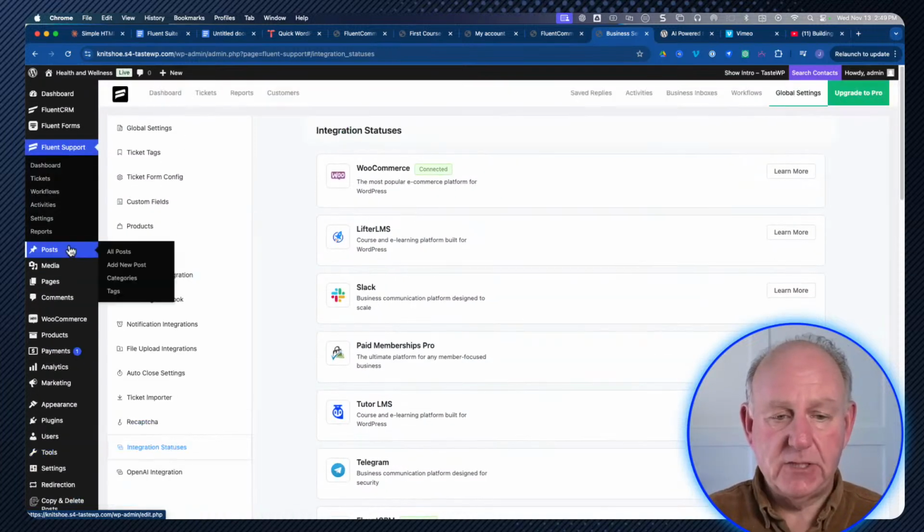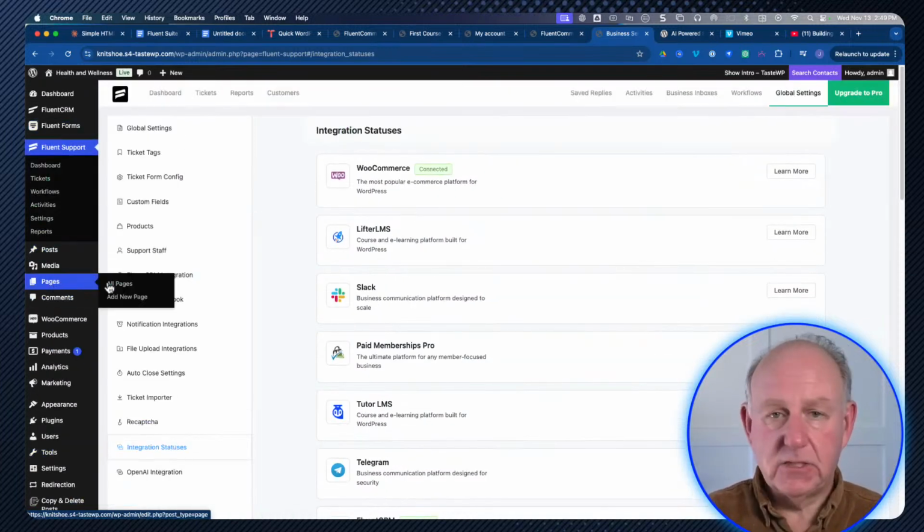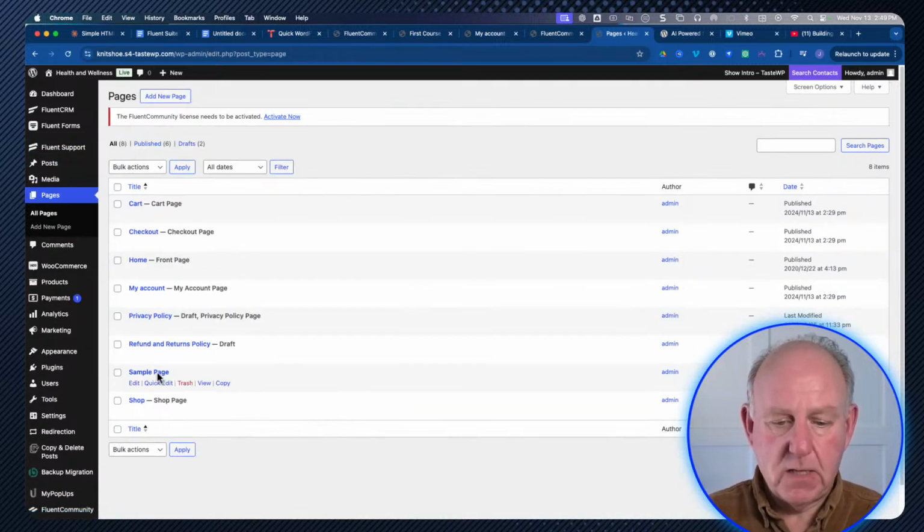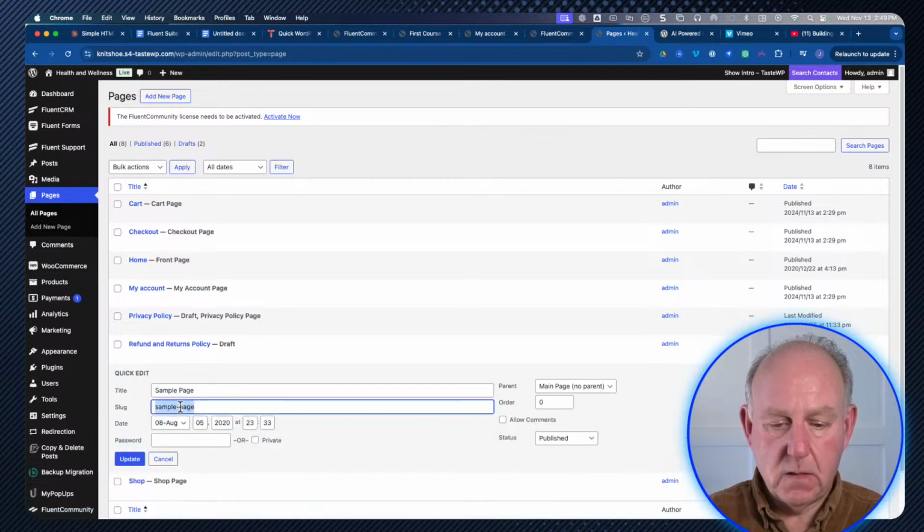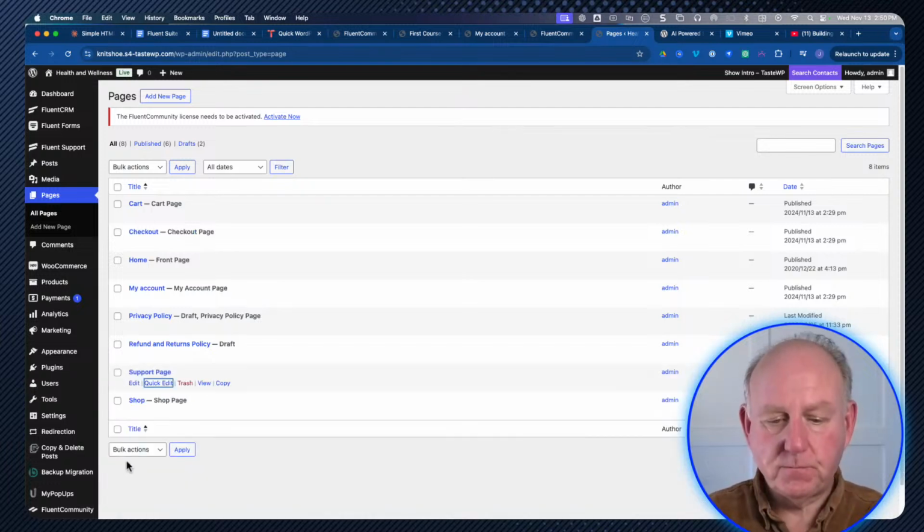So let's go to Pages. And I'm, again, just using standard WordPress pages. I'm going to go to All Pages. And I had one called Sample Page. I'm going to do a quick edit. I'm going to call it Support. And I'm going to do Support Page. So let's update that one. I'm going to take a look at it.